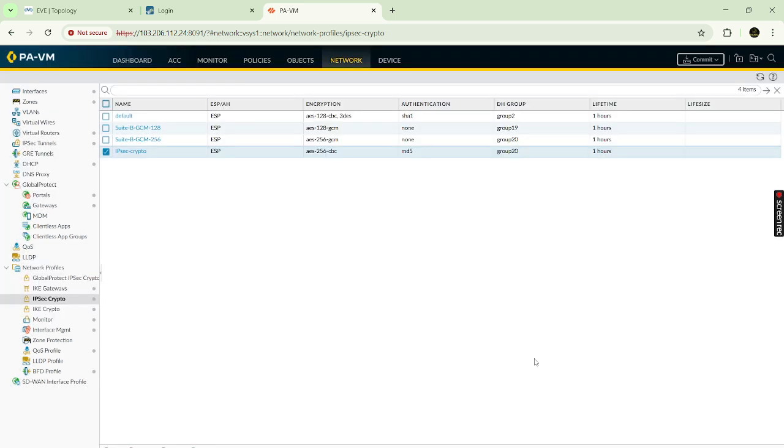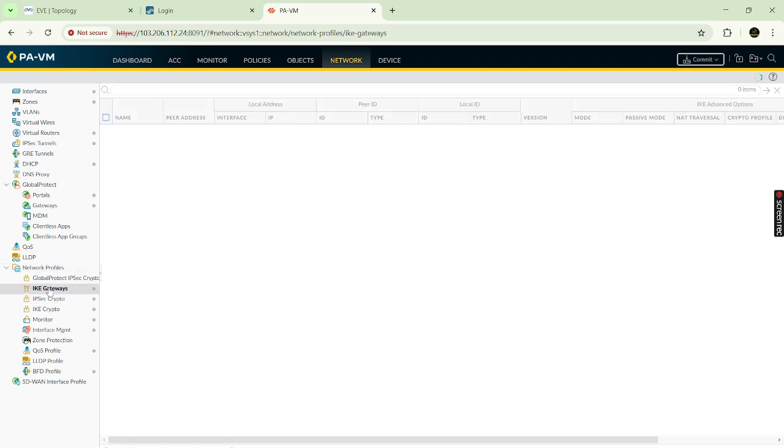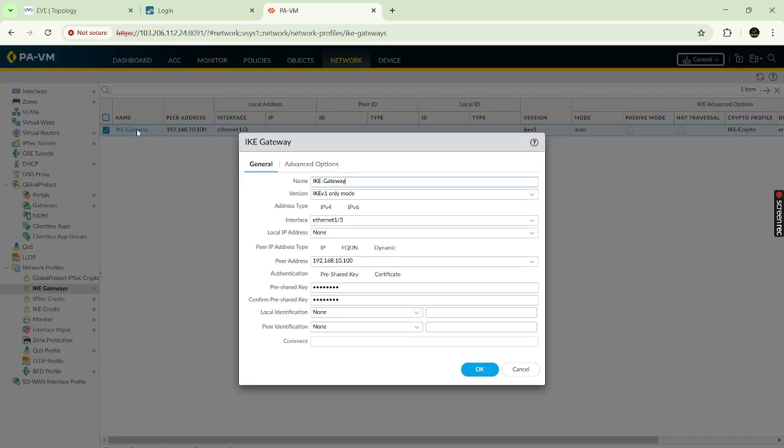Because whatever parameters you configure on one side should match the configuration of parameters on the other side as well. That is why I am changing this. In the IKE gateway, the peer address, I gave one mode, and the interface is Ethernet 1. I need to call this IP address as well, 10.100 and 10.100, and the pre-shared key.